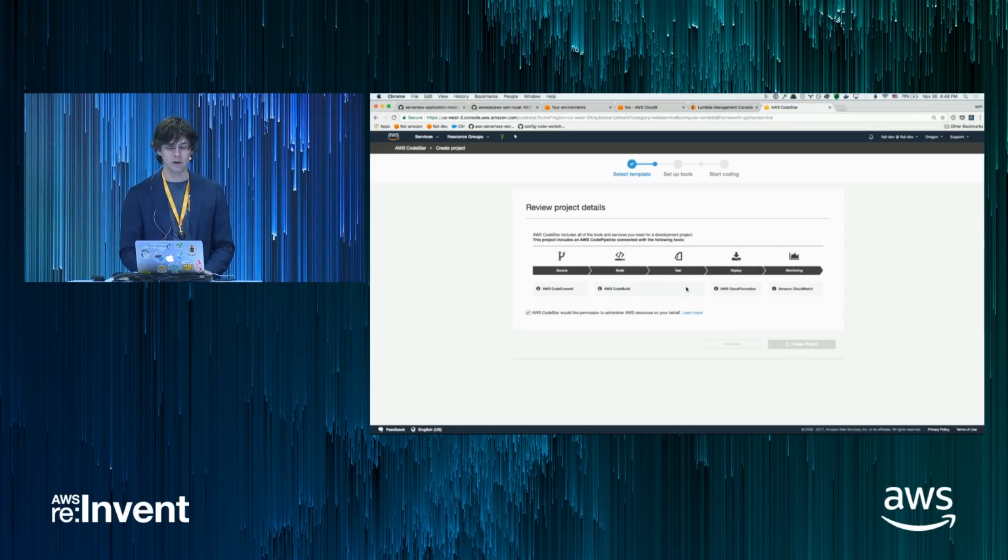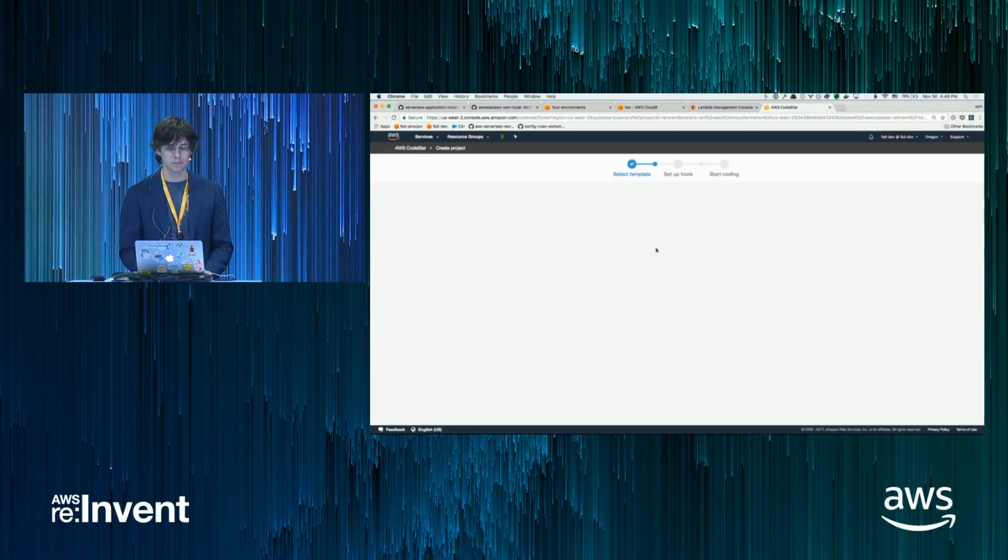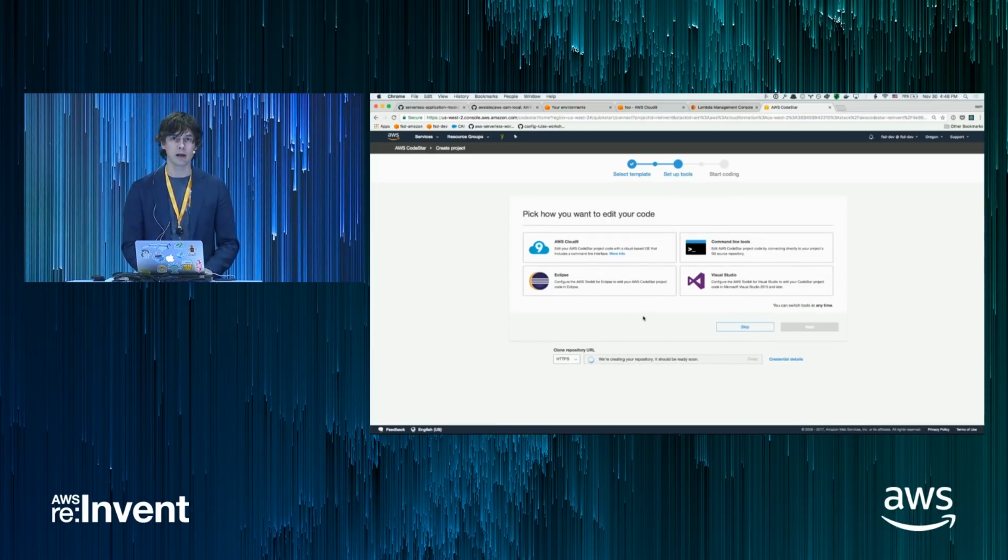When I do that, this is a new feature since Cloud9 has been supported. I can choose how I want to interact with this new project. And now we used to have just these three options. Now you can actually have Cloud9 as one of your choices. So clicking Cloud9 will actually create a Cloud9 environment with your project already installed for you to work on.